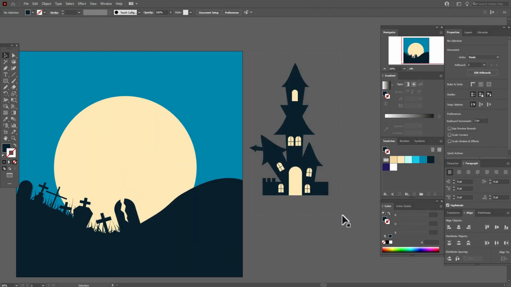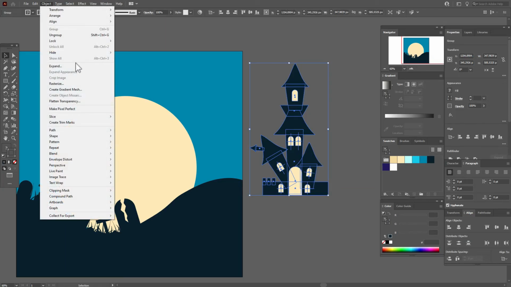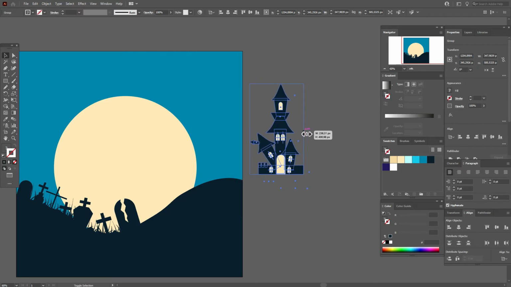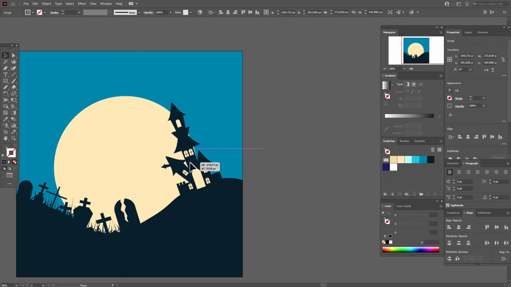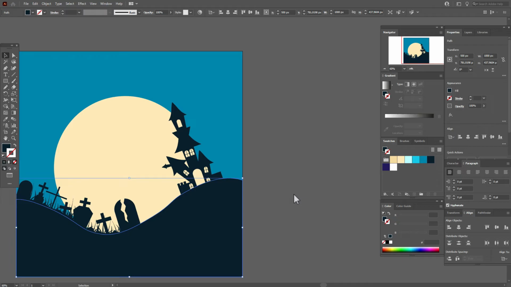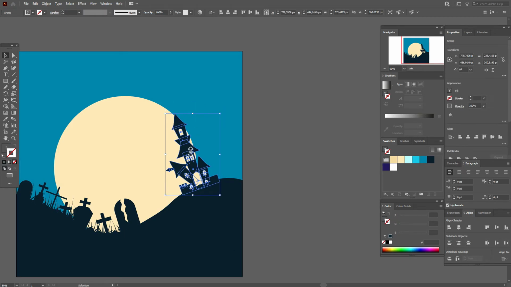Now let's select the house, group it, and go to object, expand. Okay, make it smaller. And now you can put this house and rotate this house to any place you'd like the most. And let's move this shape to front. Okay, make it smaller, put it, I think, here.